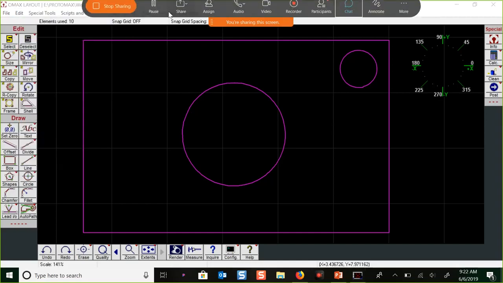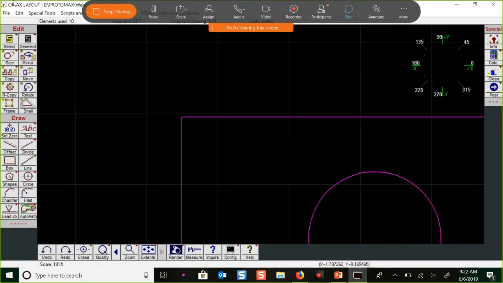Somewhere. I have to remember how to get there.